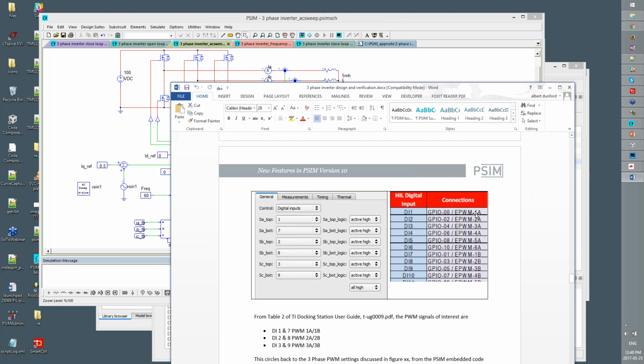So PWMs 1A and 2A are mapped to D1 and 2, so we have to use those. There's no, oh, I'd like to map it to pins 3 and 4. No, we have to use 1A, 2A, 3A, 4A, 5A, and 6A, or, right, so the complementary pairs are 1A and 1B, 2A and 2B, 3A and 3B. So there's no wiggling about that.